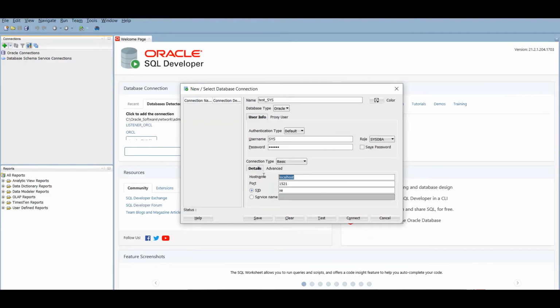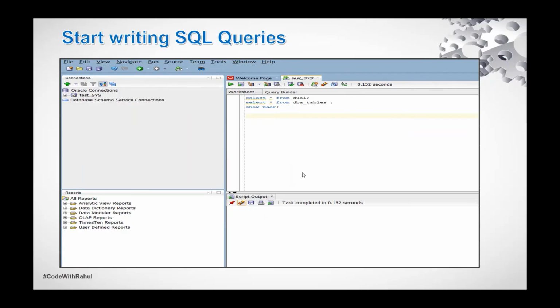Host name will remain the same as localhost. Port will remain 1521. It's just the SID we need to change to ORCL, and then click on test. Success. Congratulations guys, our connection is established and we have successfully created a connection to our database. Now click on connect.